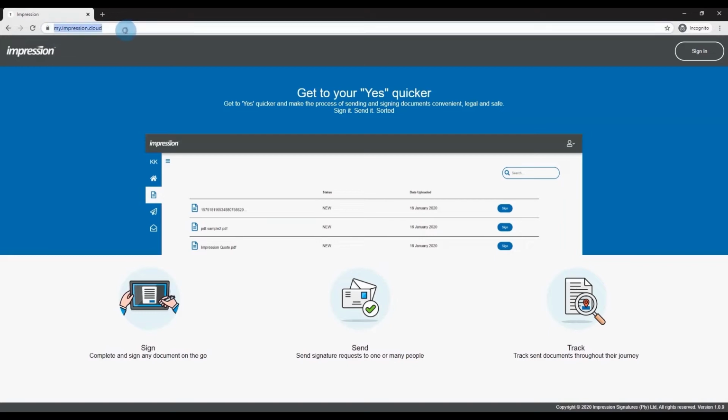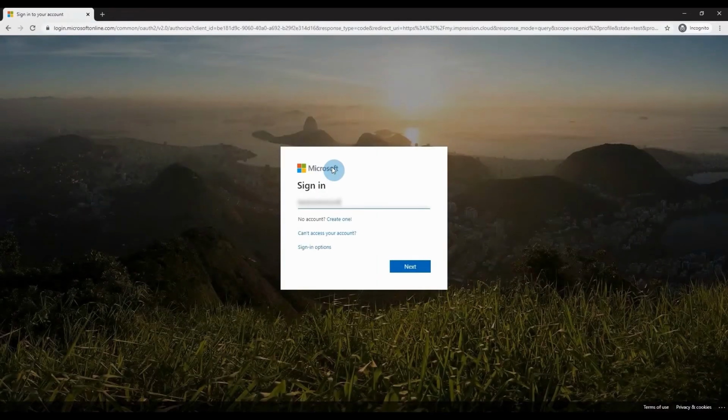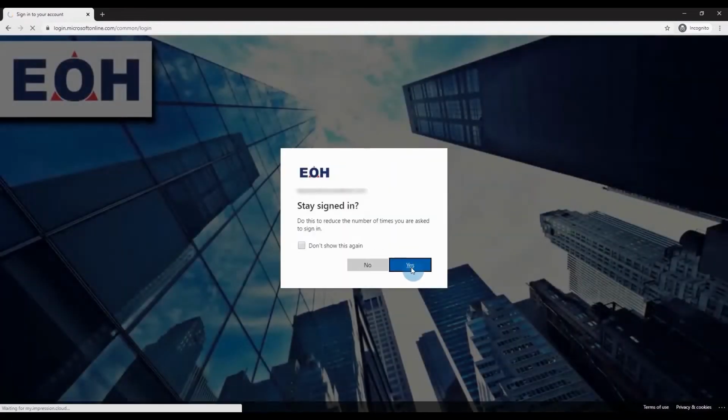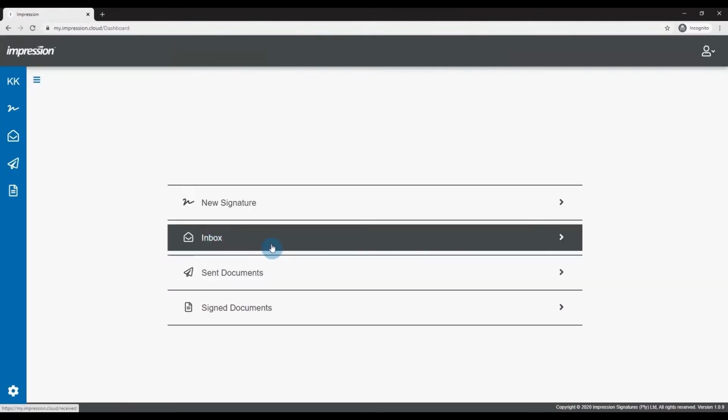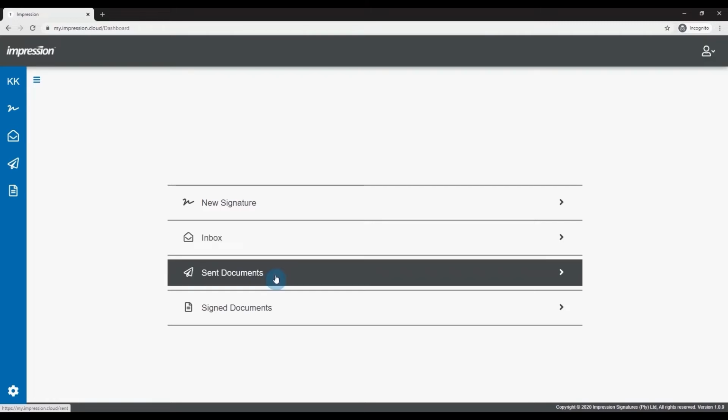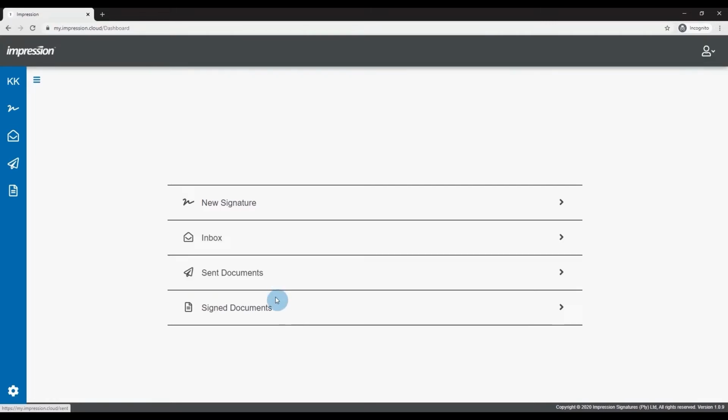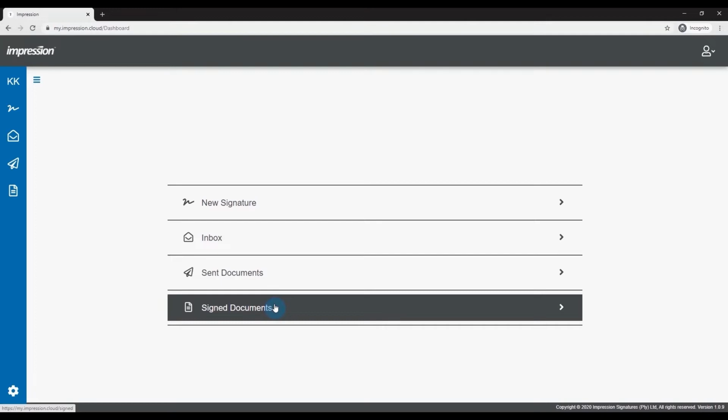The Impression dashboard allows you to sign, send, and manage documents from one convenient place. Visit my.impression.cloud and log in. Once logged in, you can upload documents for you and others to sign, view documents that are required to sign, track documents that you have sent for signature, as well as view and download signed documents.